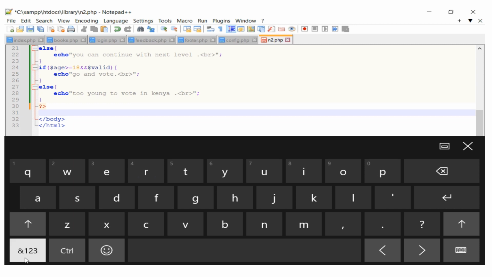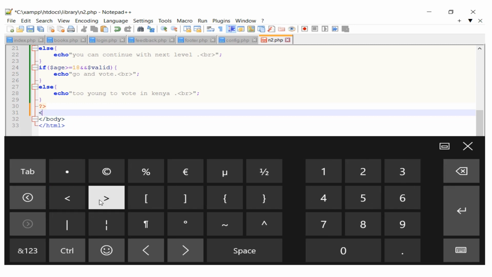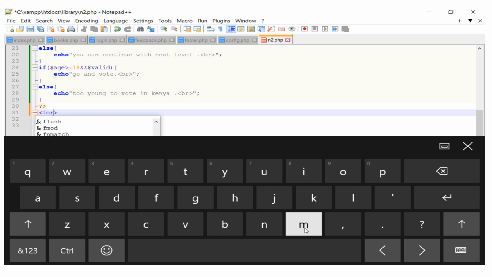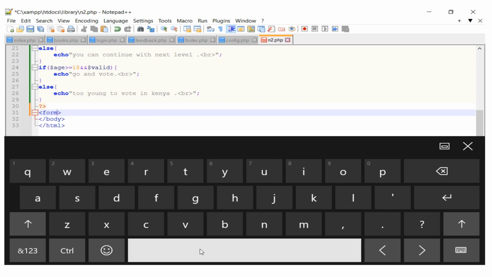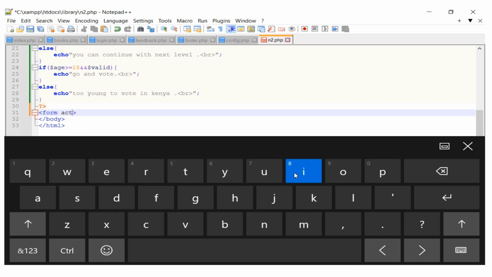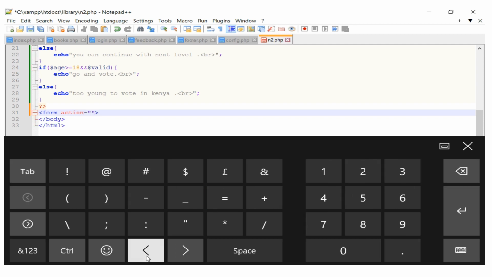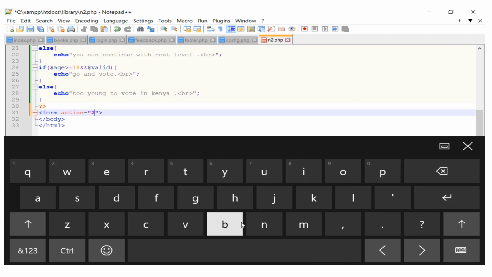So here maybe we can have a table here. Maybe we can say this one is a form, and then from the form we can give the action. Maybe this action is equals to our folder here, n2, then .php. So we want to reload the same page.